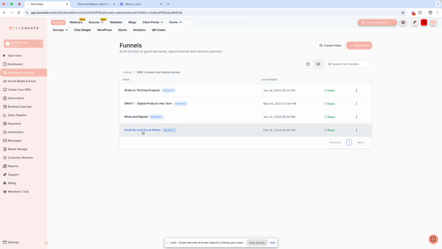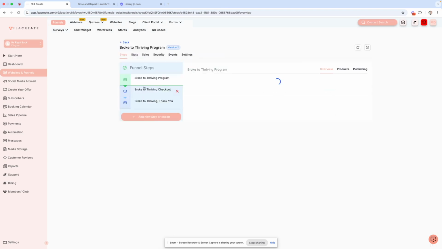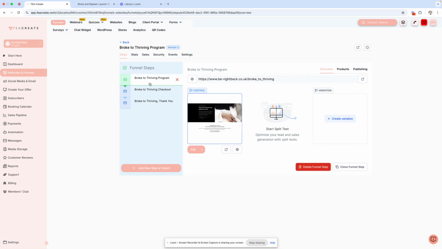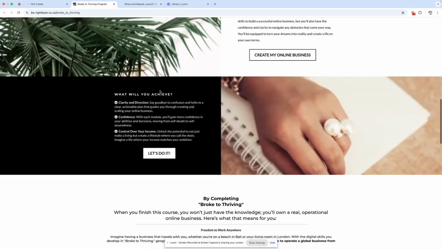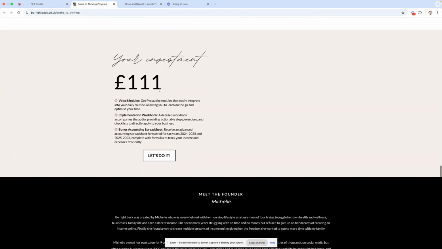I'm just going to show you another funnel. So in this one, we've got the 3 steps, which is the traditional funnel where someone's going to make a purchase. So we've got Broke to Thriving here. This is the sales page they will land on. So just view the page. And you can see this just tells them all about it. So that is the first step.